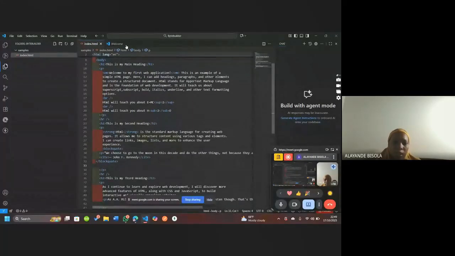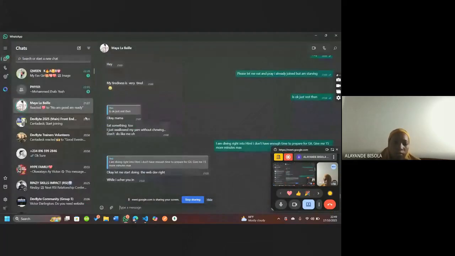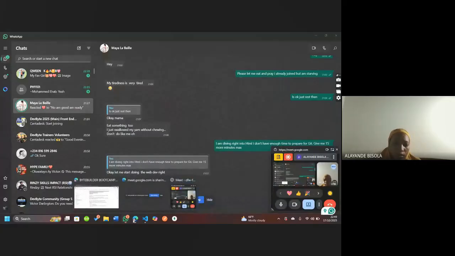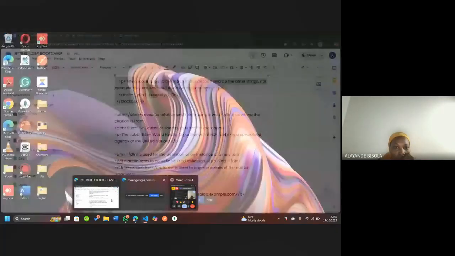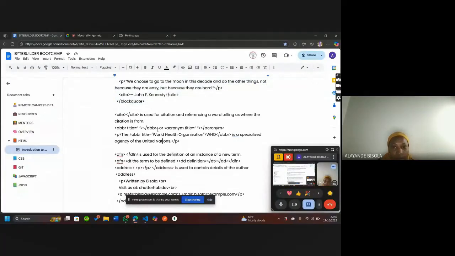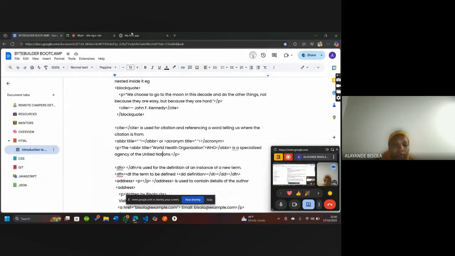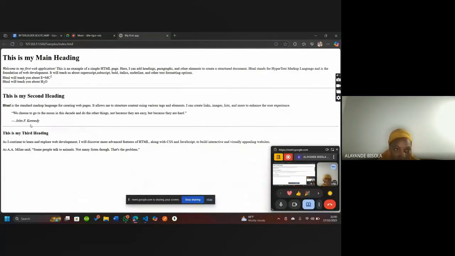So when we put cite, look at the way it works. Look at the way it displayed it to show you that it was a citation. It's putting it in what? In italic form, but not complete italic, to show you that it's a citation. So it was cited from what? John F. Kennedy. So that's what citation does. This is how you show citations.